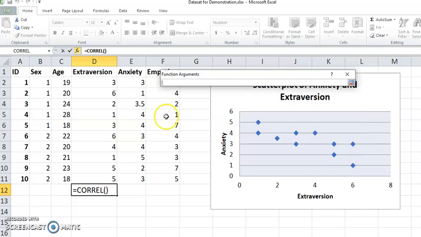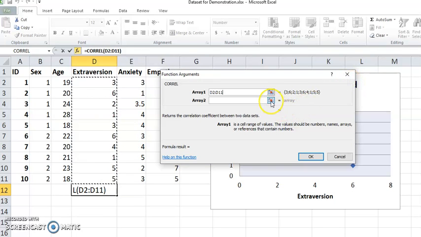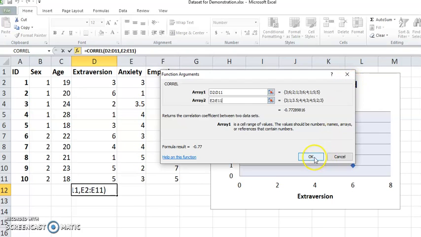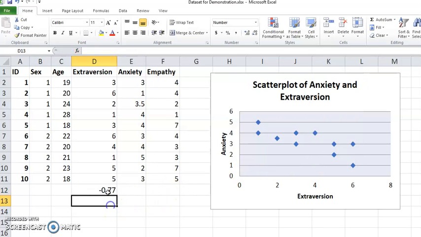So I'm going to minimize this, and I'm going to make extroversion my first array. So I want to highlight every number in this column that I want to be factored into the correlation. Then I'm going to go back to the box and do the same for anxiety. So this array I'm going to minimize, and then I'm going to highlight this as well, and then I'm going to hit OK.